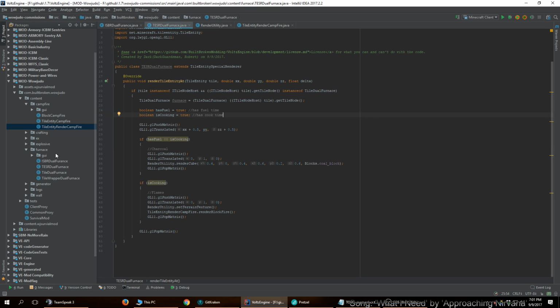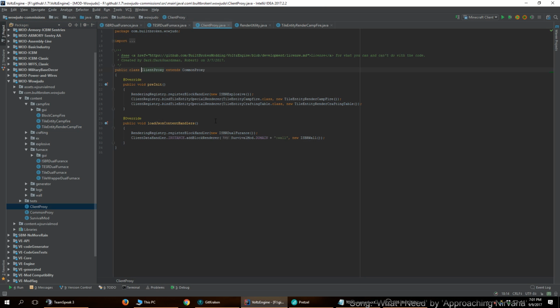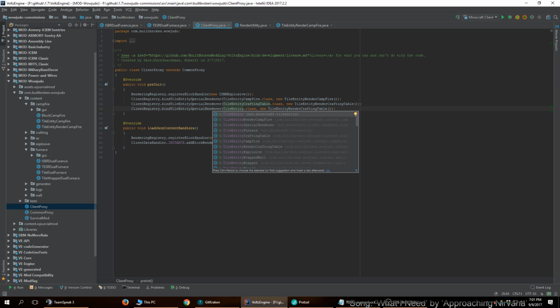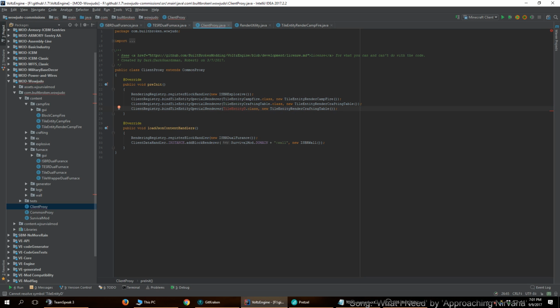So that looks good. And then we just got to come down to the client proxy and we just have to bind this thing right here. Our actual binding will be tile entity wrapper, or tile entity, should be a wrapper for this. It's named incorrectly. It's called tile wrapper. It should be tile entity wrapper. So we'll bind that, and then we need to make sure we're using the right thing here. So we'll be using Tether dual furnace.